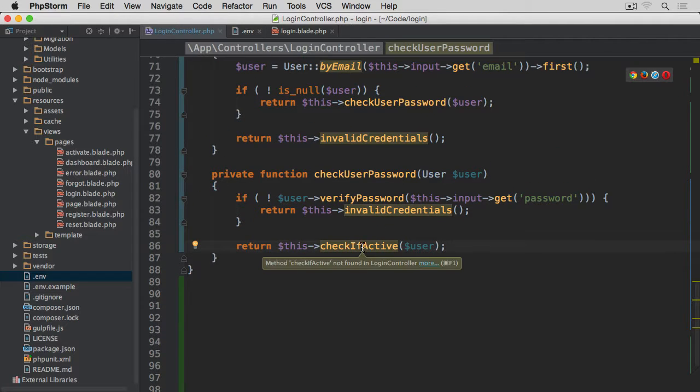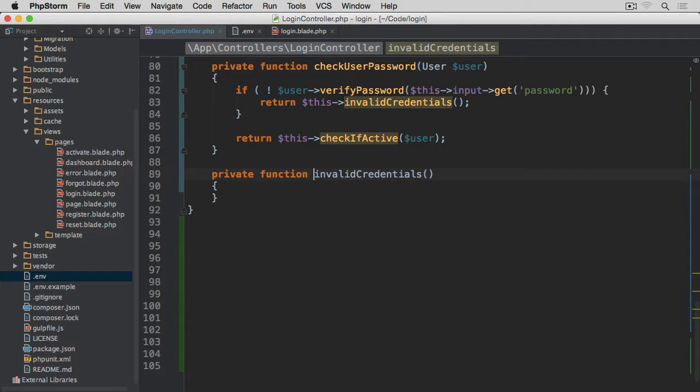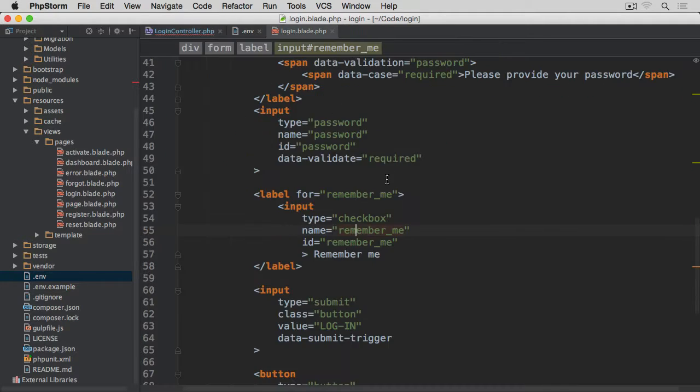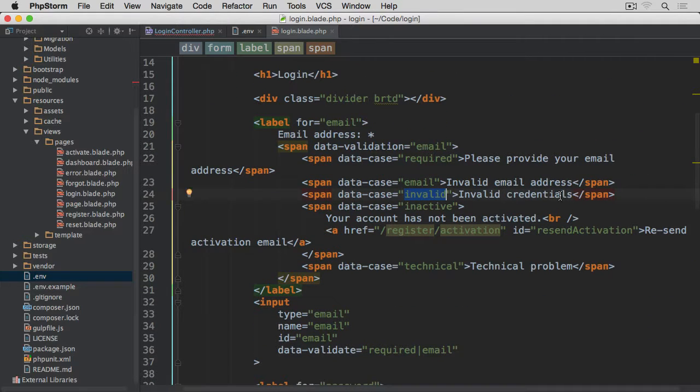Before we get to this check if active, let's just create this invalid credentials method so that at least we have this one sorted. Okay, invalid credentials is simply going to run this @error, and we want the error for the email field. And the message that we want to show within our form is going to be this invalid credentials. We don't want to say whether it's email or password.